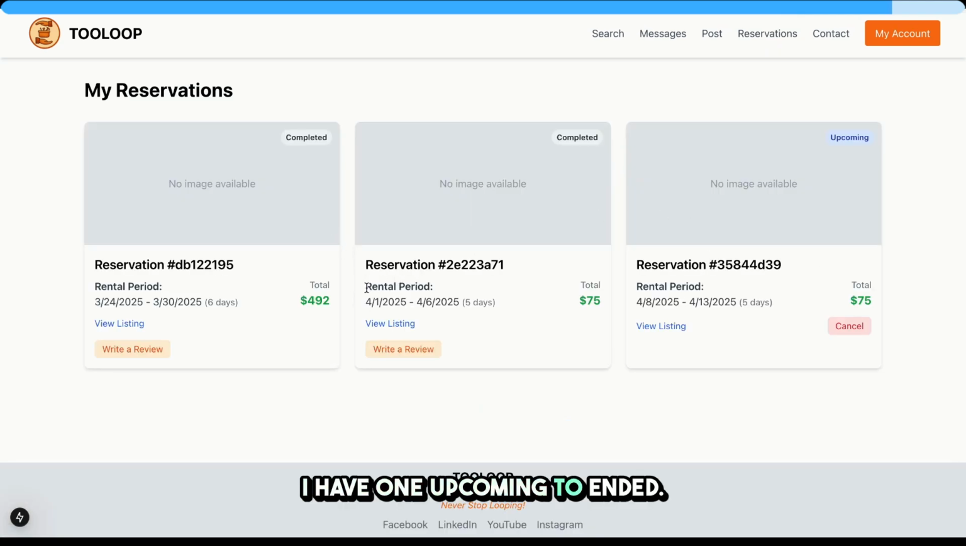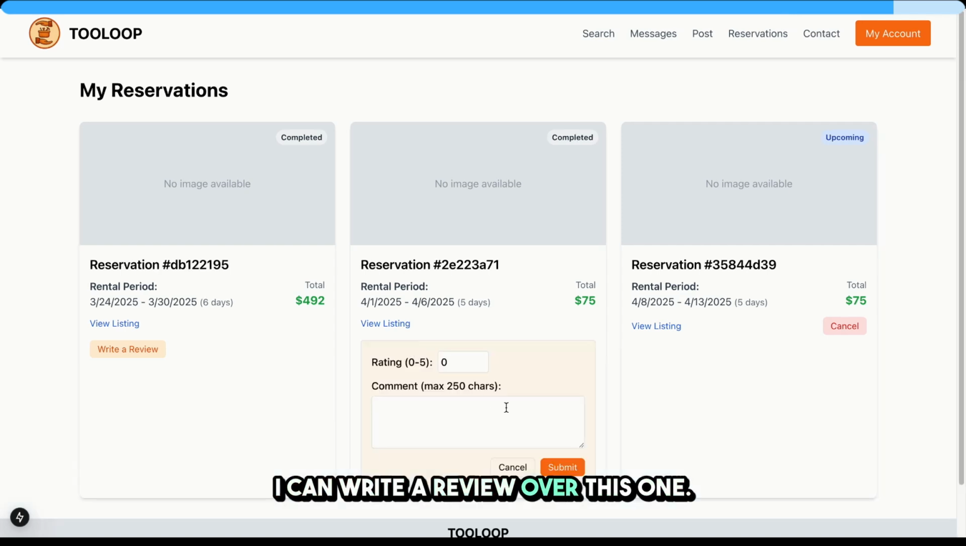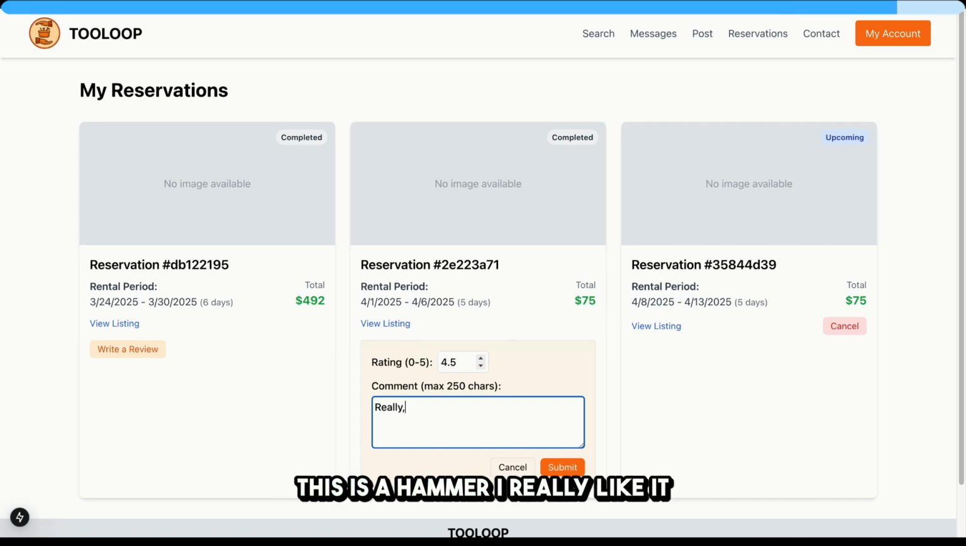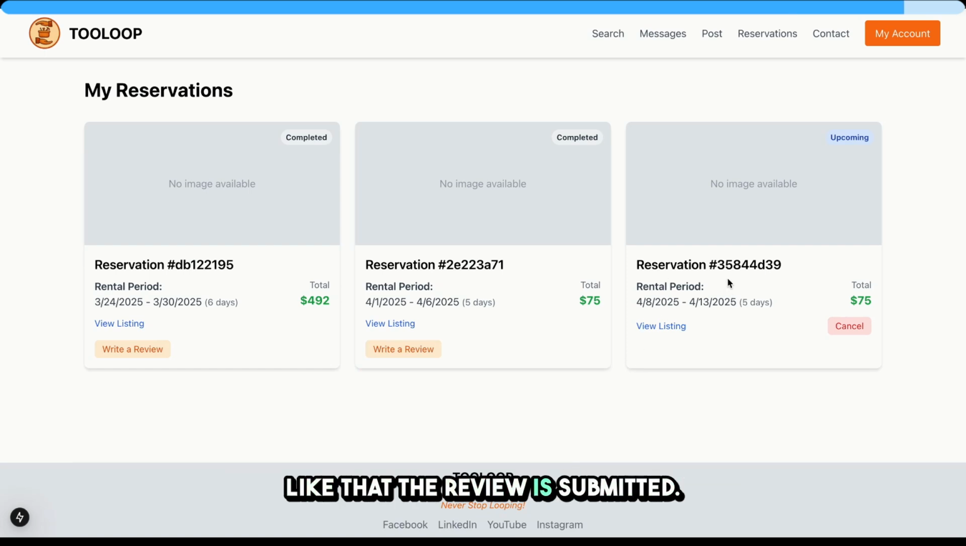I have one upcoming and one ended. I can write a review over this one. 4.5, really good. This is a hammer. I really like it. Nails things, XD. Perfect. And then I can just submit the review, and just like that, the review is submitted.